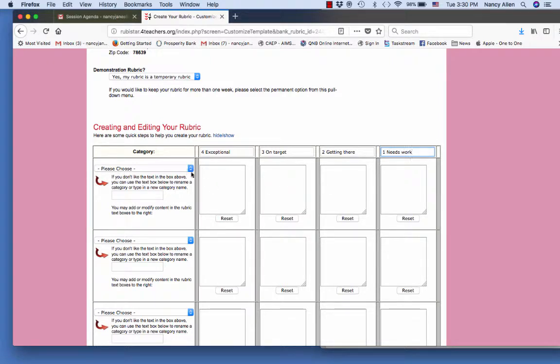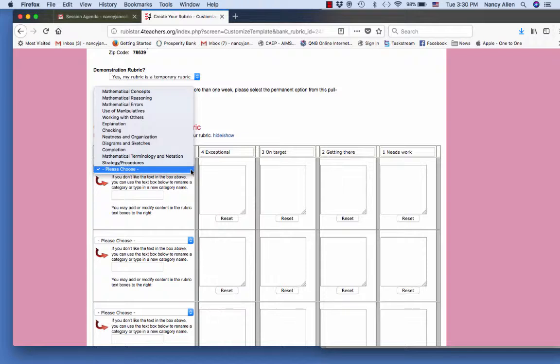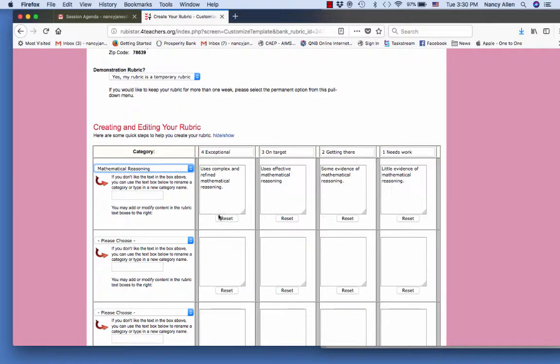Now, here they give you some suggestions. For example, let's do mathematical reasoning, because that's something that's very important. And maybe you're going to have them discuss their problem or think through their problem. So you're going to look at their mathematical reasoning. When I choose that as my criterion, it gives me some suggested vocabulary for scoring that criterion. Now I can add something, subtract something, change something.